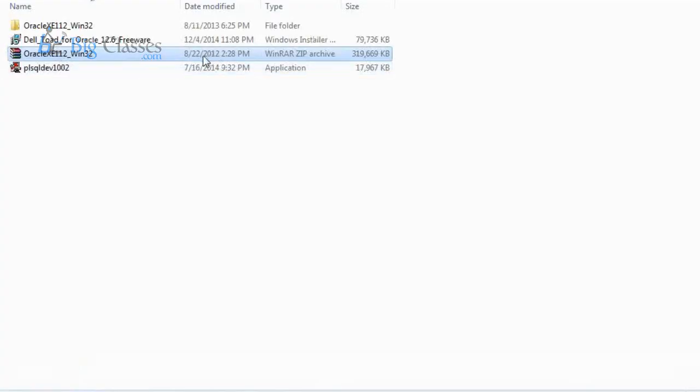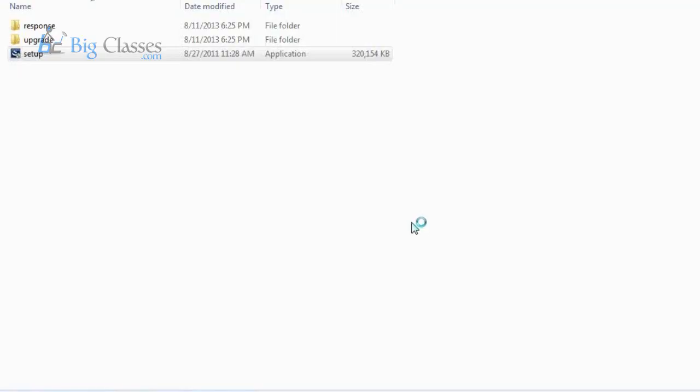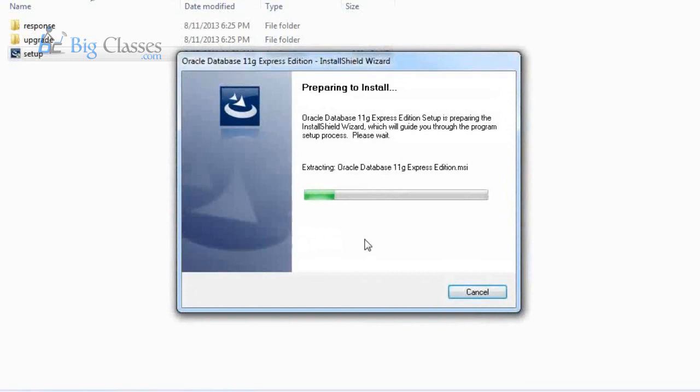I already downloaded it. It's a zip file, around 320 MB, and you can unzip it. You will see a folder here with the setup file. Double click on the setup file, and just go on clicking next on the wizard that it displays. It gets installed.